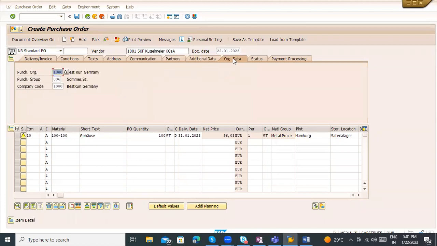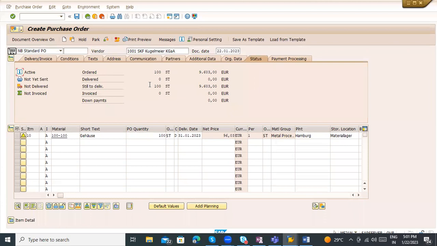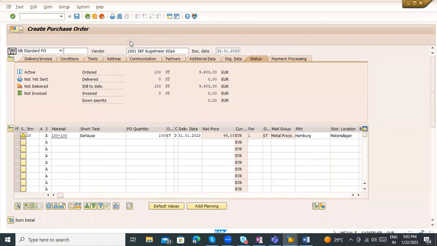tracking purpose. And the organization structure, which is the purchase organization, purchase company code, and status. Status will be open, or still not ordered, still not supplied. If it is partially delivered, how much quantity is delivered and how much is still pending. Everything will be displayed in the status. Clear? So you can see print preview as well here.